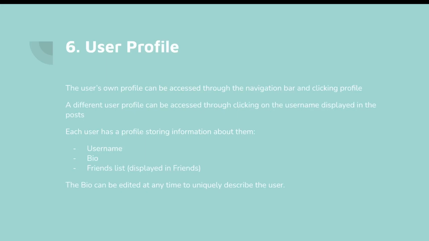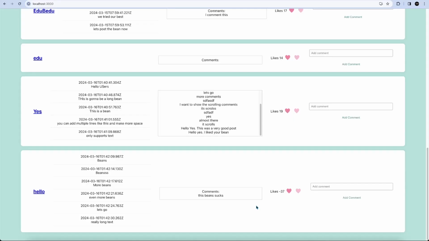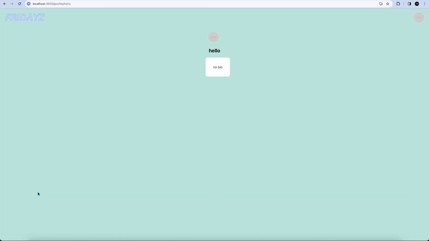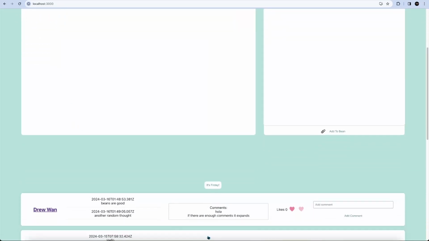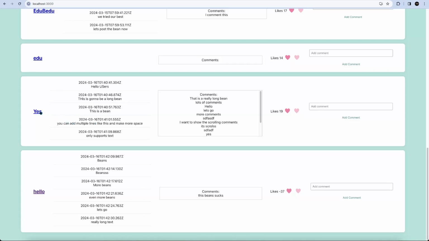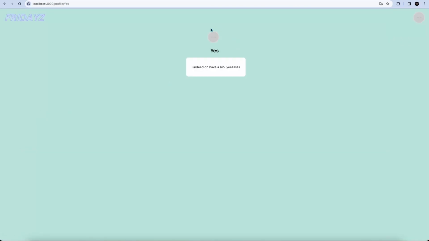And then another feature we have is being able to view user profiles. So other user profiles can be accessed through the username displayed in the post. So if we click on this, then we can see hello, which currently has no bio. And then if we want to go back and we look at yes's profile, then we see it displays their username and then their bio, which has been edited to be updated.